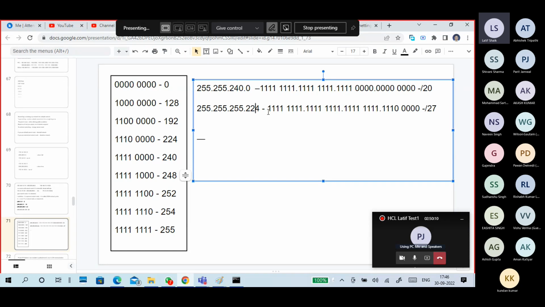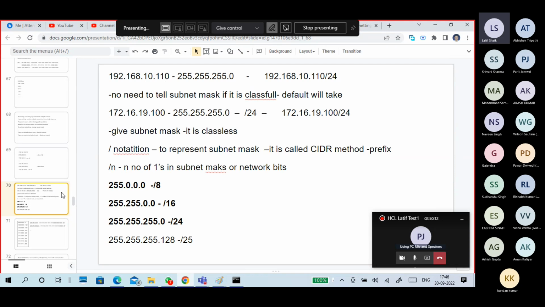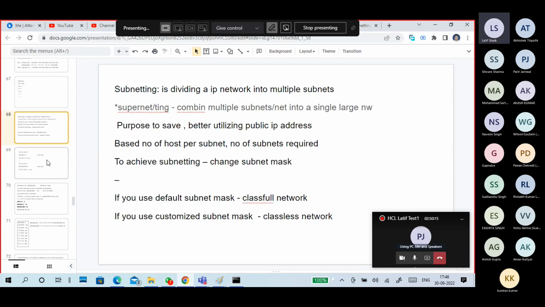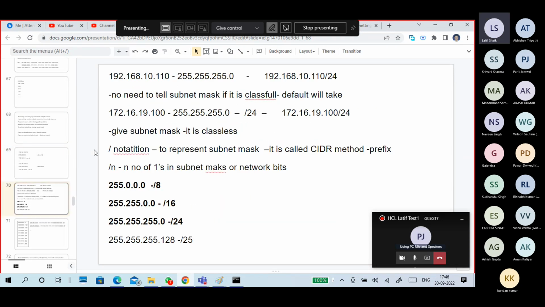So a lot of confusion is there, so don't worry. I will jump from there. Okay, only subnetting. Understand what is subnetting? We divide a network into small subnets by changing the subnet mask. So we can divide a network into multiple subnets, each subnet having a number of hosts but fewer than usual.